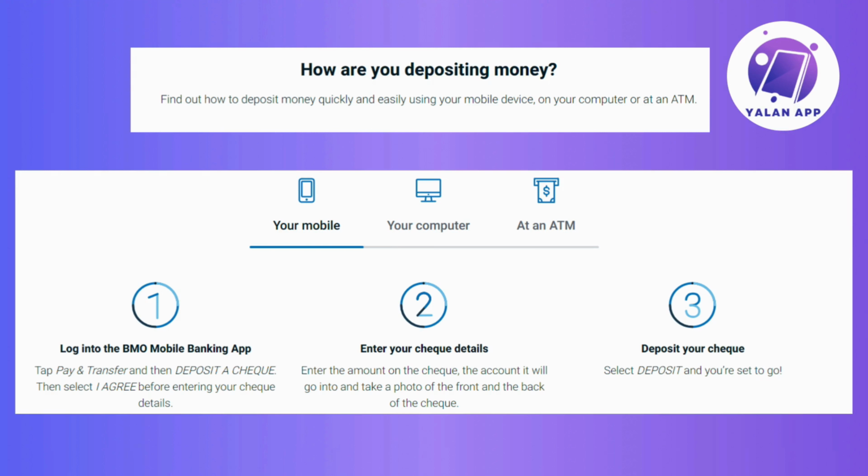So if you're diving into the app scene, just kick it off by jumping into the BMO mobile banking app. And once you're in, smoothly navigate your way to the pay and transfer section, and from there you will spot the option to deposit a check. Now, just a heads up, make sure you're on board with the terms before you enter the check details.